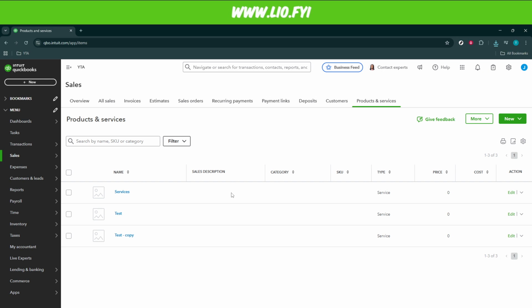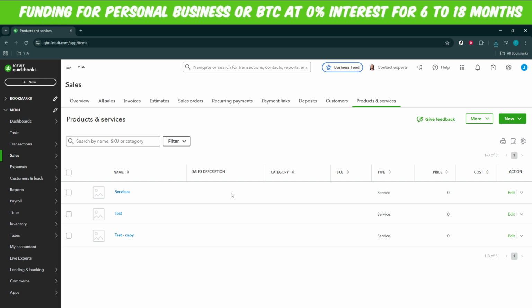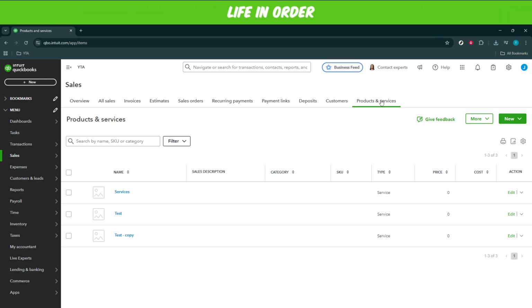After you've clicked on Sales, direct your attention to the top of the page where you'll see the Products and Services tab. Click on this tab. It's where you can view and manage all services and goods that your business offers. Here, you see a comprehensive list that provides a snapshot of your inventory and service offerings.